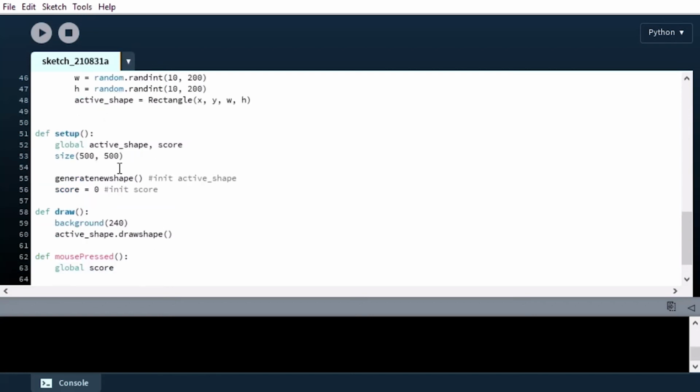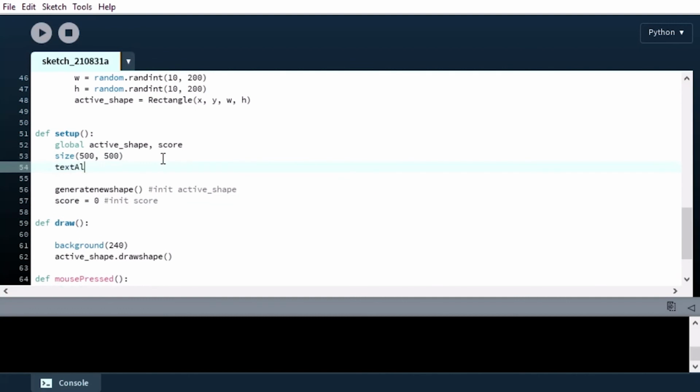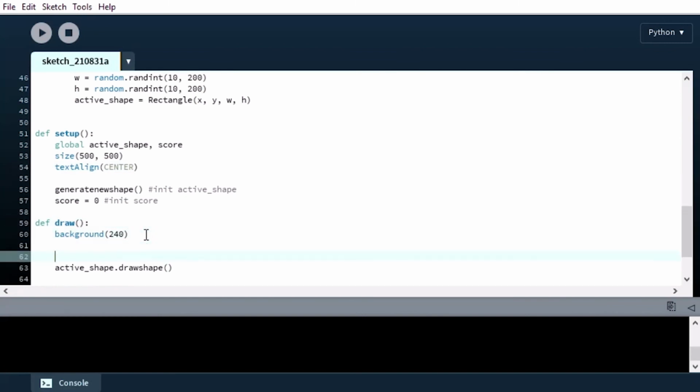Now all we need to do is display this. So you can just use our text here. And one thing I'm just going to do, make our lives a little bit easier. I'm just going to say text align is center. So now what we're going to do is have a background here, and we're just going to say text. And our text is going to be score.